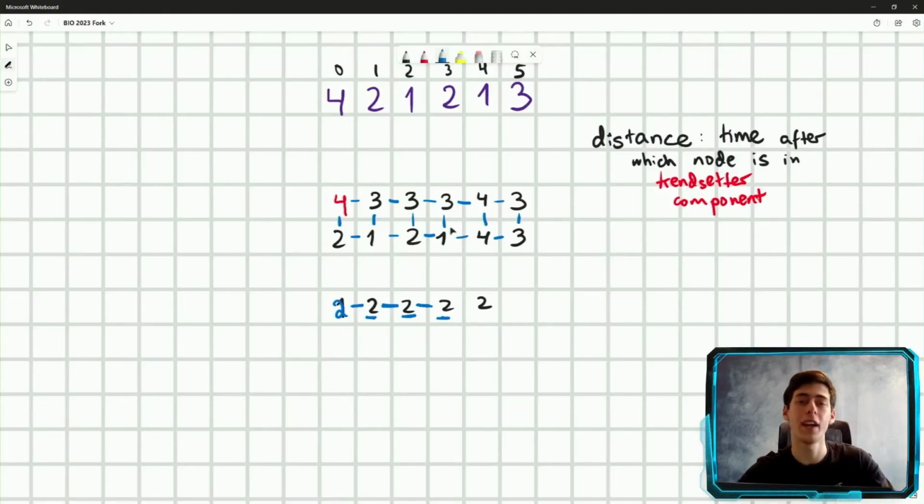So what's the actual weight of an edge then? Because in Dijkstra's, we want weights of edges. We want edges with weights. So the weight of an edge actually isn't fixed. Why? Well, let's take an edge. Let's take this edge between the 2 and the 1. So it depends on which way you're traversing the edge, right? Because if you're traversing it from left to right in this case, so from the 2 to the 1, that means that the 2 is already in the trend setter component and the 1 has to join the component.